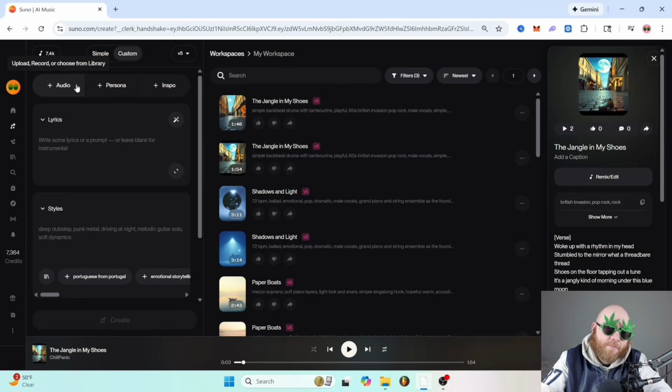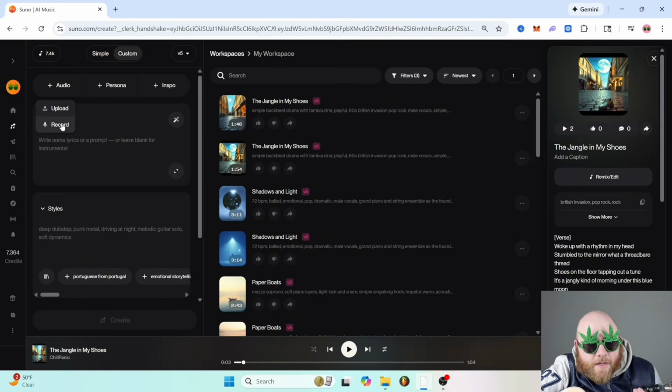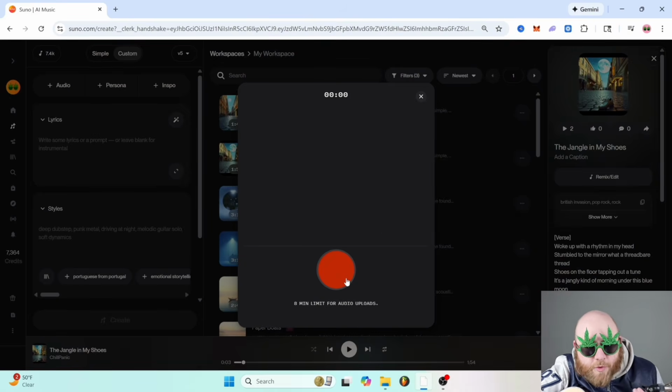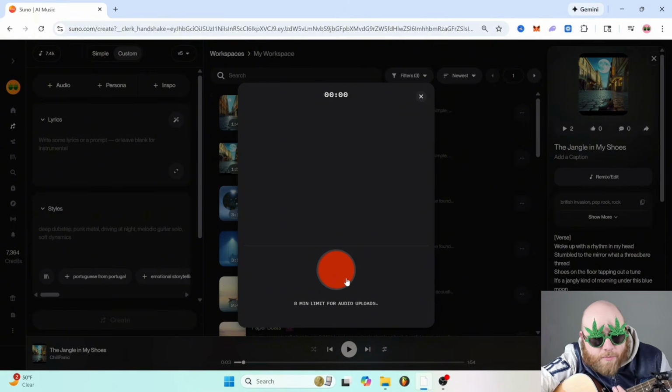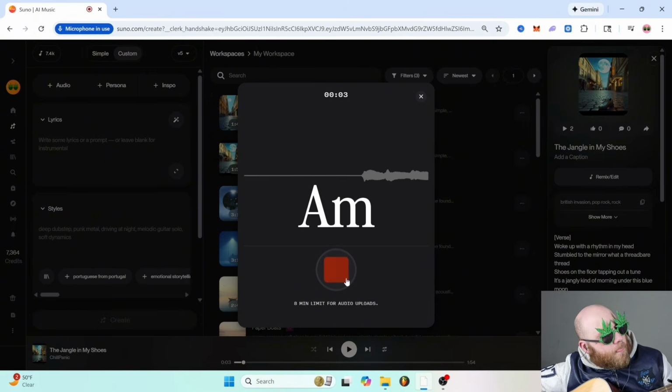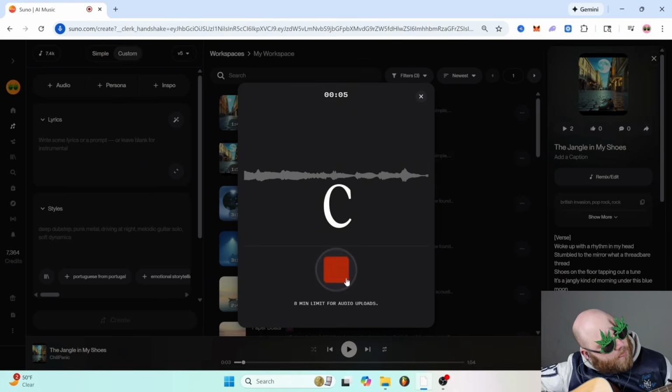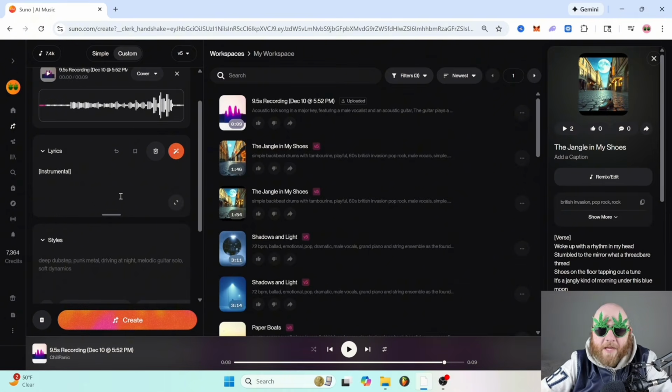So first I'm gonna do it the musician way and grab my guitar. I'm gonna hit record and just play a few simple chords. We're gonna do A minor, F, C, G, the classic pop chord progression. We're gonna hit cover. So now that we have our chord progression, we can pretty much type in anything we want and it'll take that chord progression to any genre.